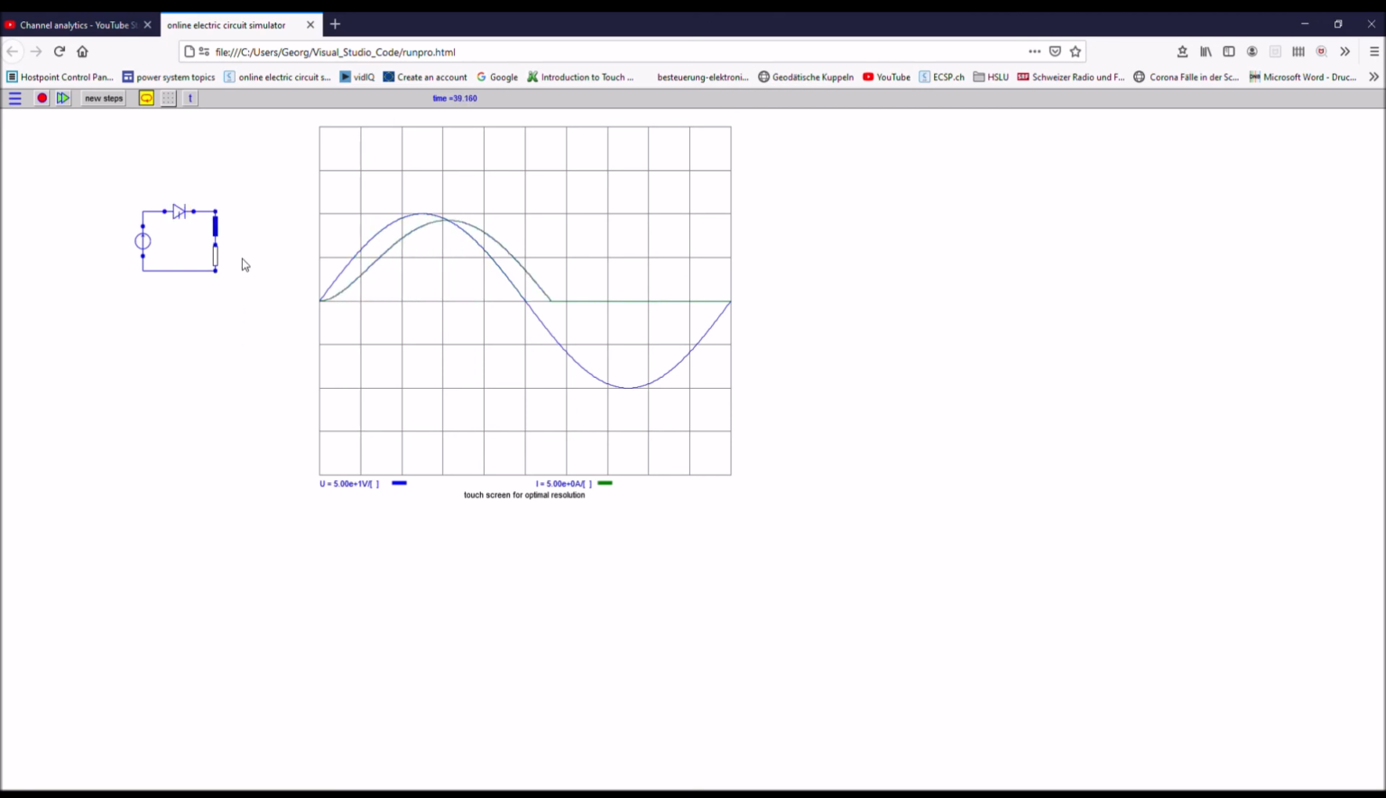If instead of a resistor only I add also an inductance, you can see that the current continues to flow after the voltage zero of the source. We can increase the time the current continues to flow after voltage zero if we increase the value of the inductor. Let's now have a closer look at the thyristor input mask.